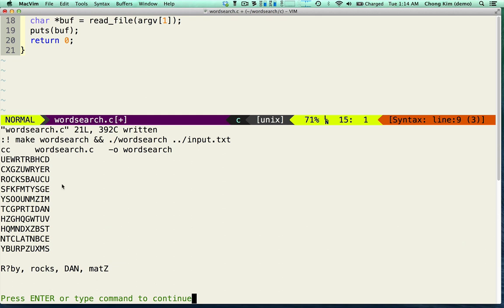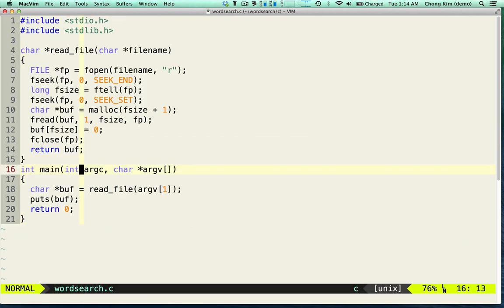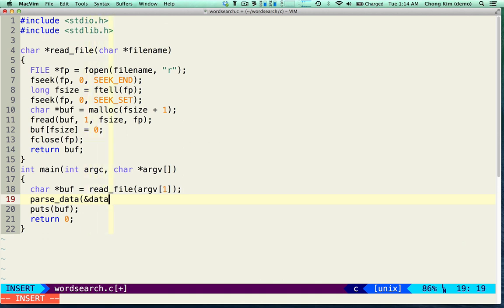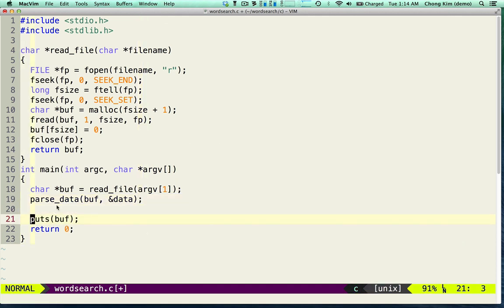The next thing we're going to do is set up our data structure. Okay, so we read the file, now we're going to parse the file. Parse the data. And we're going to pass in the data based on the string, which is in buff. Okay, so this would do that. Oh, because buff has been allocated, we should free it up. We should free the memory once we're done.